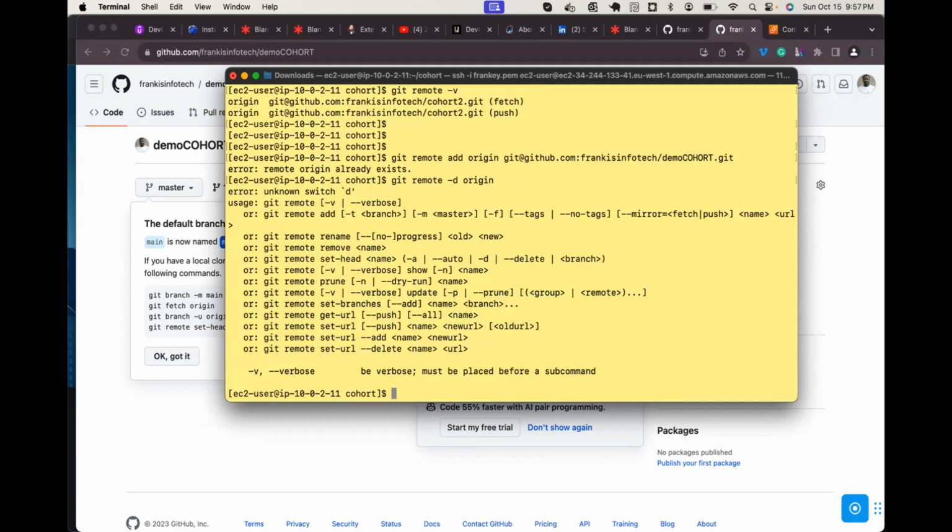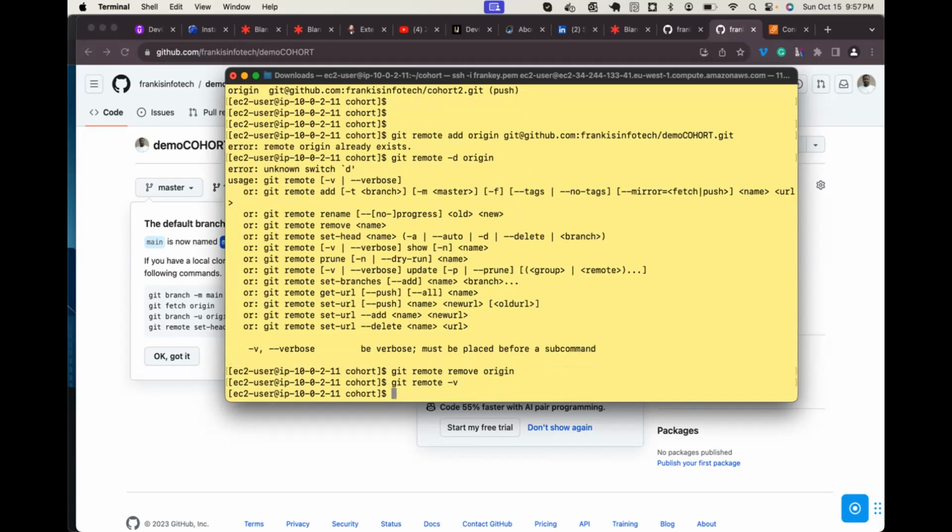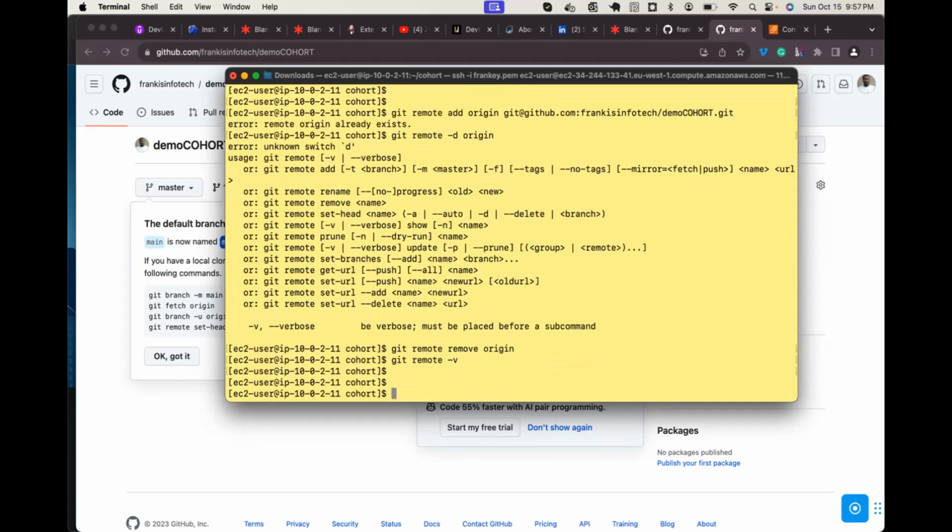Git remote remove. Okay, it is remove. Git remote remove origin. That's a command. So if I do git remote -v, there's nothing there now. Now let's add that new guy.